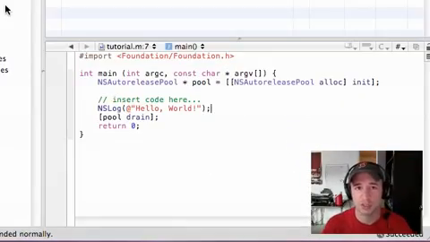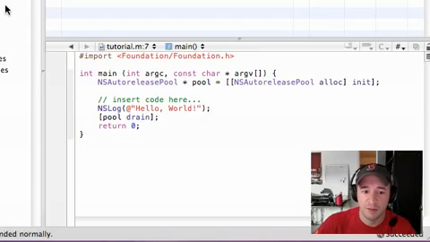But that's pretty much the basics of what Objective-C is, how to set up an Xcode project, and where we're going to be beginning. Again, if you don't know how I got here, then rewind this tutorial and watch it again.